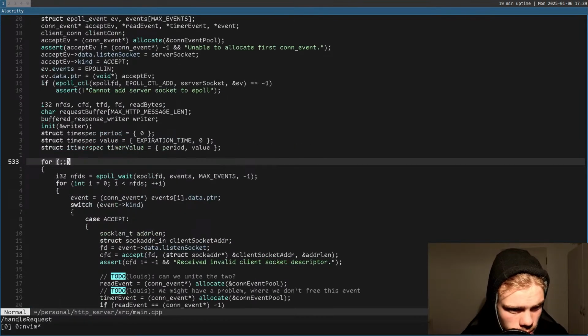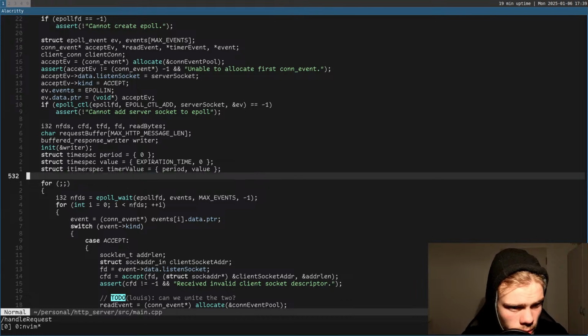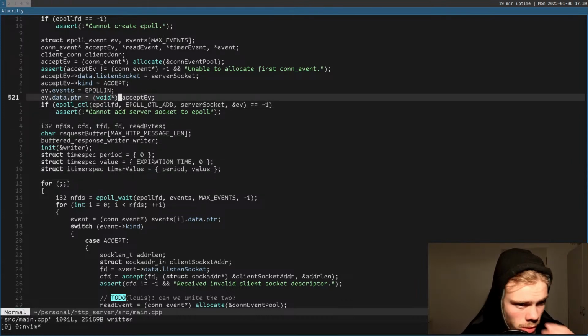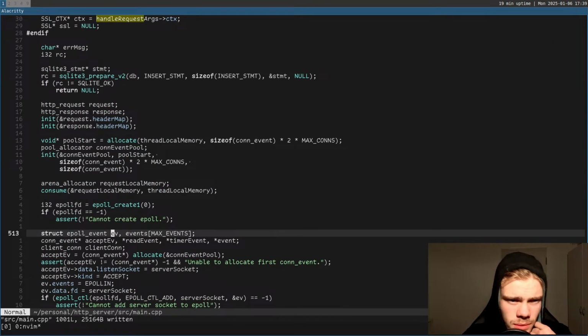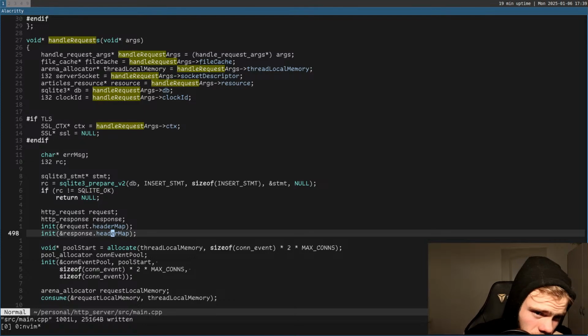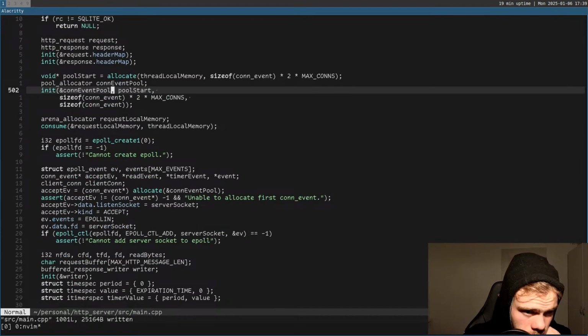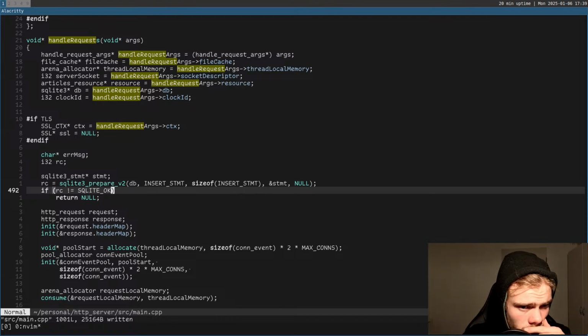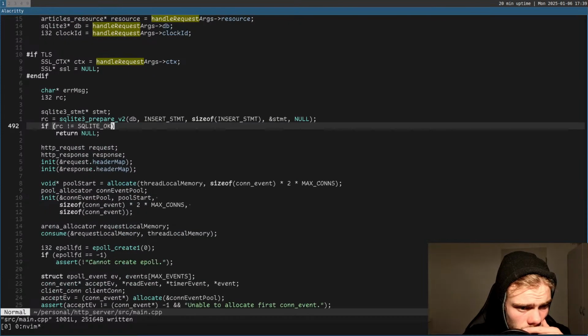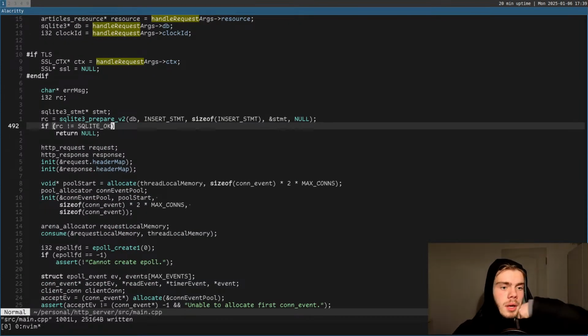So handle requests. Here we have, okay, we need the epoll, and we say we only store the file descriptor here, which is the socket, server socket, I guess. We should rename this, but okay. I think it's the server socket. Server socket? Okay.